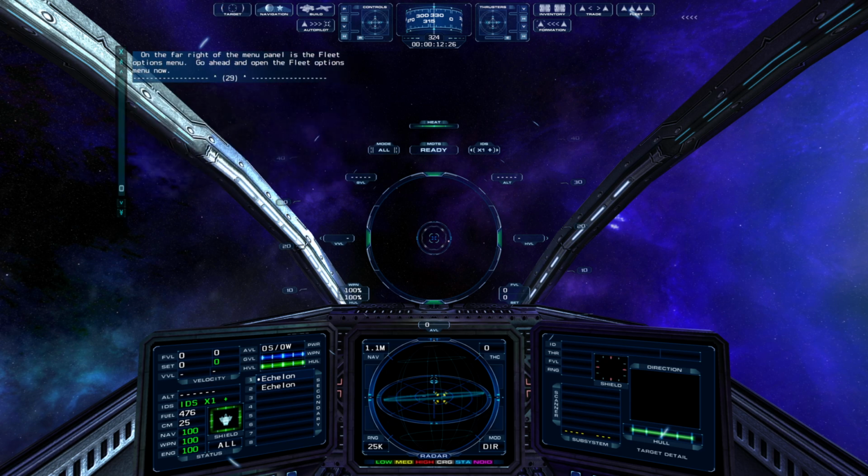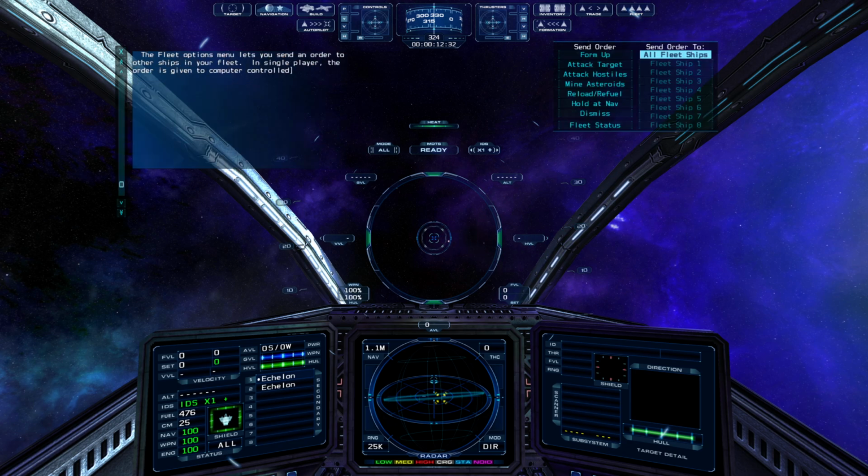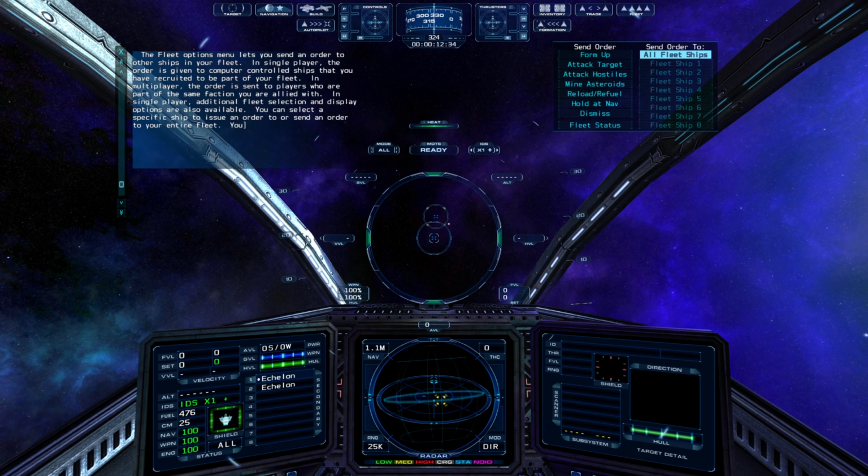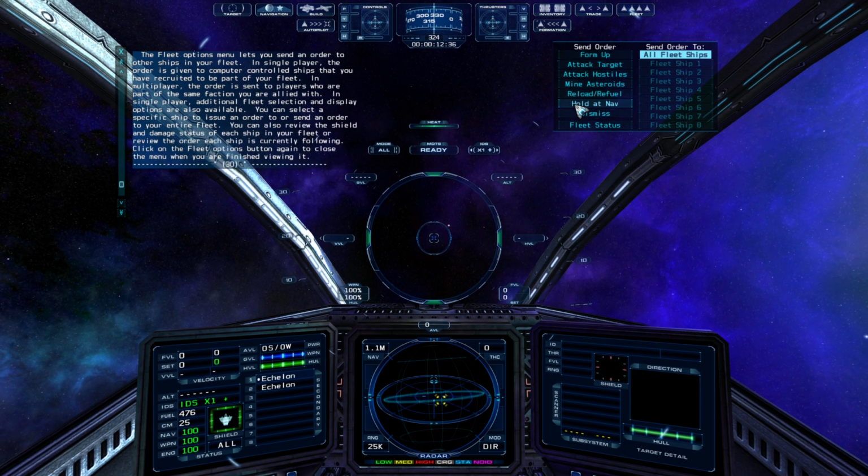On the far right of the menu panel is the Fleet Options menu. Go ahead and open the Fleet Options menu now. The Fleet Options menu lets you send an order to other ships in your fleet. In single player, the order is given to computer-controlled ships that you have recruited to be part of your fleet. In multiplayer, the order is sent to players who are part of the same faction you are allied with.